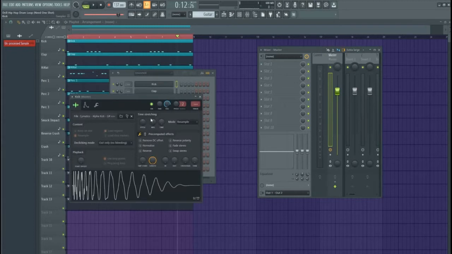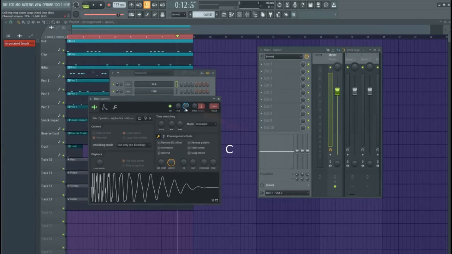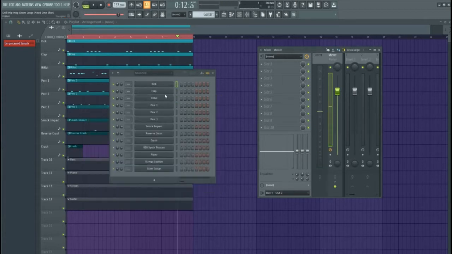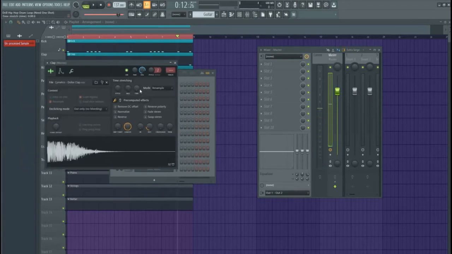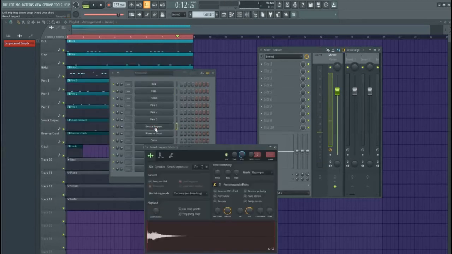So let's start with the kick. If you want to set the input gain for your drum samples, you can use the channel volume. -12 dB. Alright, so let's go to the clap. Turn it to -12 dB. And one more thing you can do, let's use a different sample. Let's see. Let's use this one.